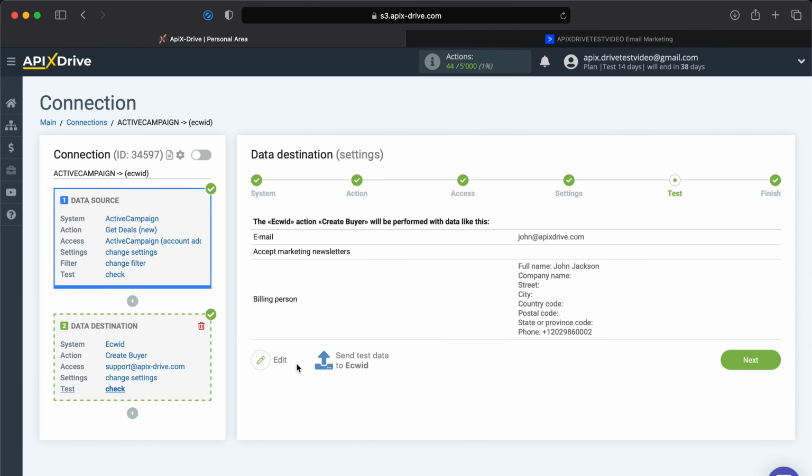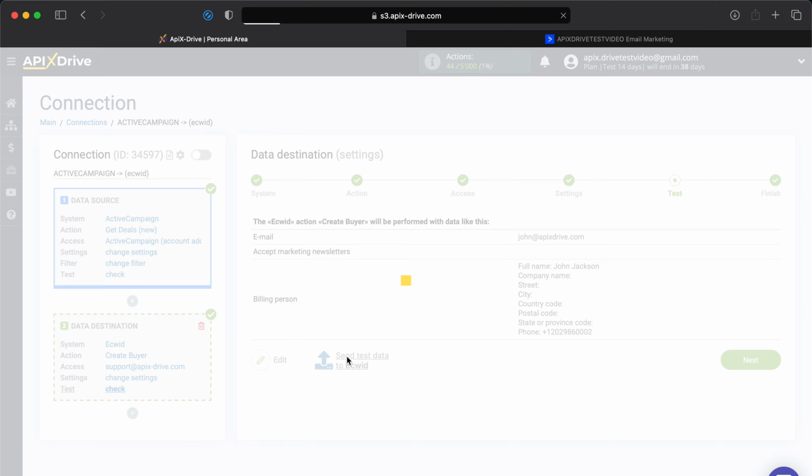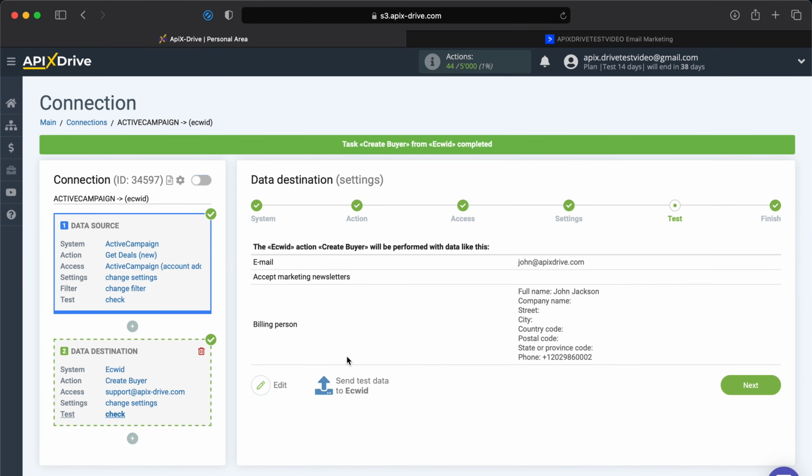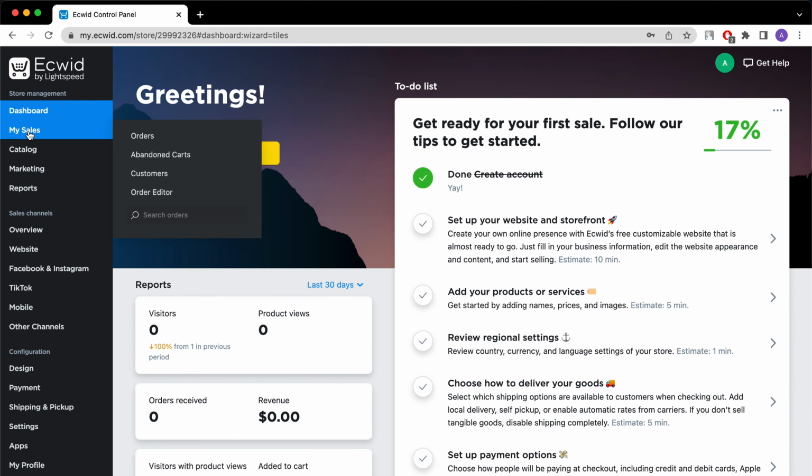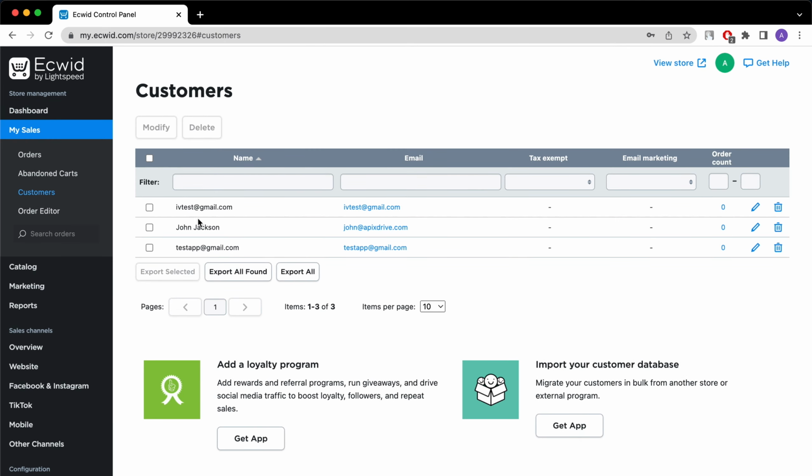You now see an example of the data that will be sent to Ecwid as a new customer when a new deal comes from ActiveCampaign. In order to check the correctness of the settings, click Send Test Data to Ecwid. After successful submission, go to Ecwid to check the result. If everything suits you, we return to the ApiX-Drive system and continue the configuration.